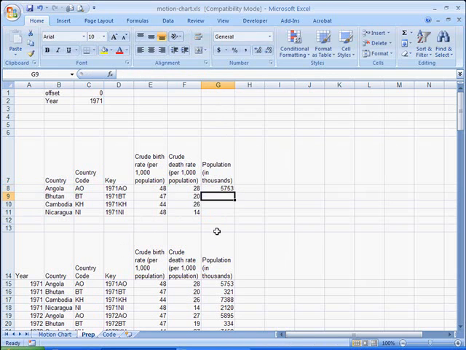Press enter. See 5753. We'll go ahead and click it back in there and use the fill handle and copy it down. So you notice that. So now look, for example, now if I change the offset, add 1 to it, you'll see the values change here. We're looking at 1972 now. It's 1972. Angola is 47, 27, and 5895. See that here, right? So let's go back in and put 0.